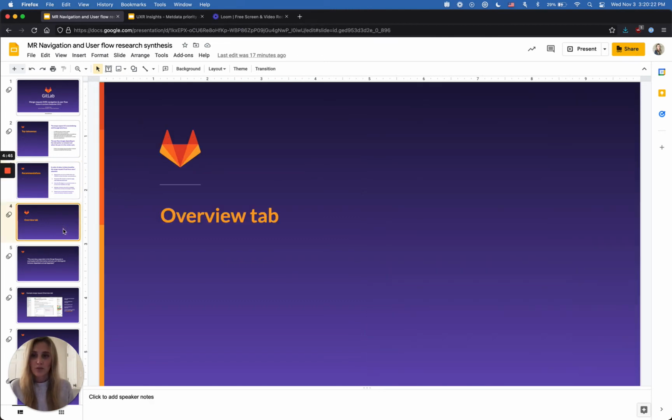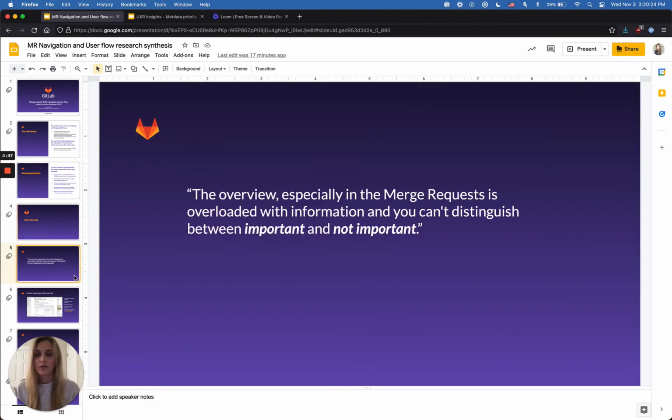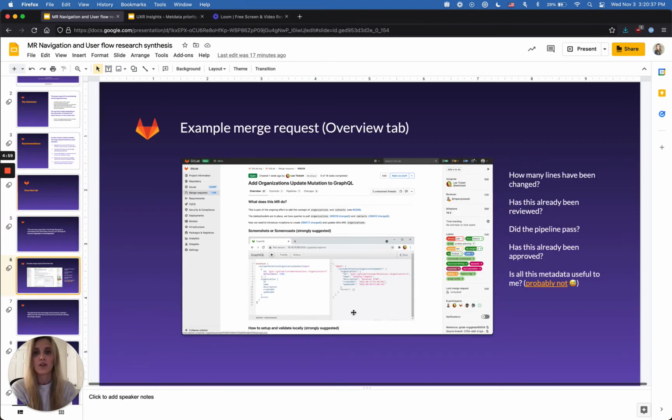To look at a few examples, this is the overview tab, and this is a quote from a user. The overview, especially in the merge requests, is overloaded with important information, and you can't distinguish between important and not important. This is an example of a merge request that I took a screenshot of last month, I believe. So some questions you might have when looking at this is how many lines have been changed. You can see that there have been 9 changed files, but you don't know at first glance how many lines that might be. Has this already been reviewed?